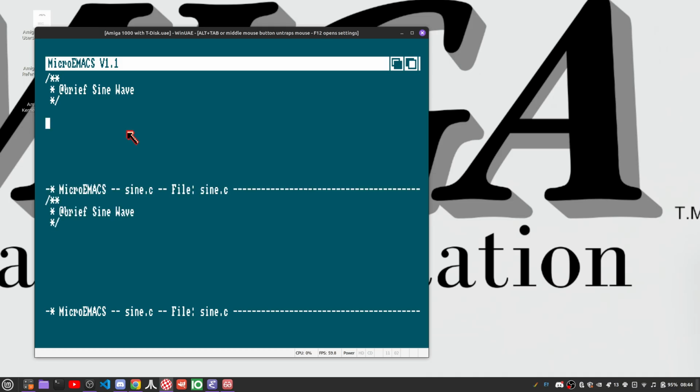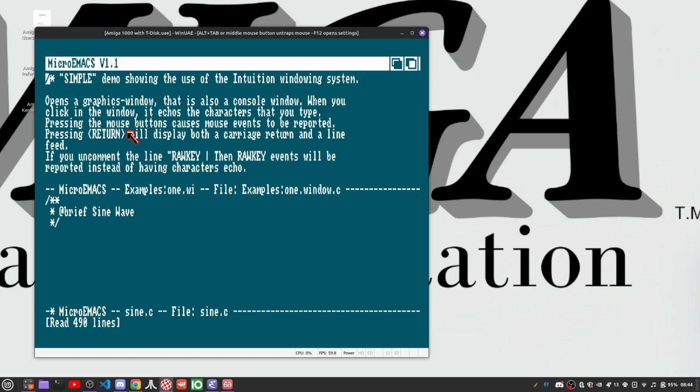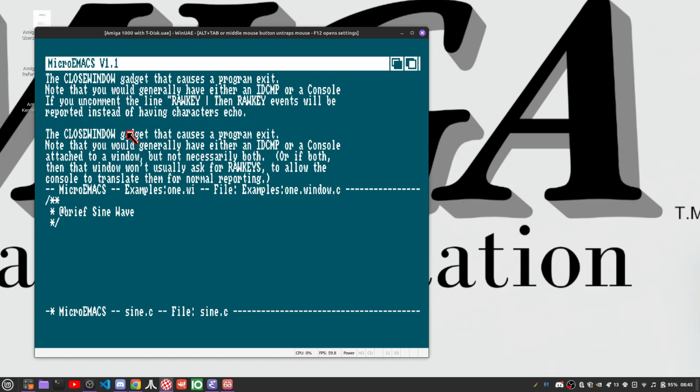Thankfully, Emacs has the ability to split the screen up into multiple slices, so you can look at multiple files at the same time. We're going to use Control-X, Control-V to visit a file. And since I made this assignment, I can just go examples, one.window.c, read the file in, and here we go. We're now just looking at it. Bam, bam.